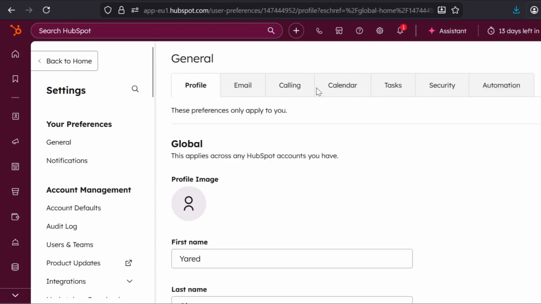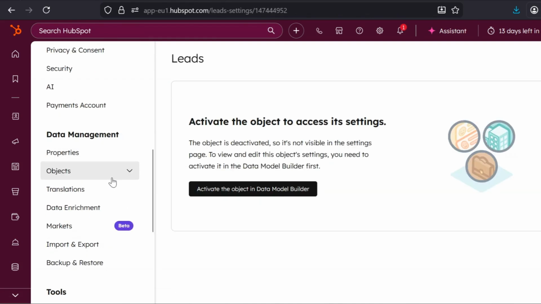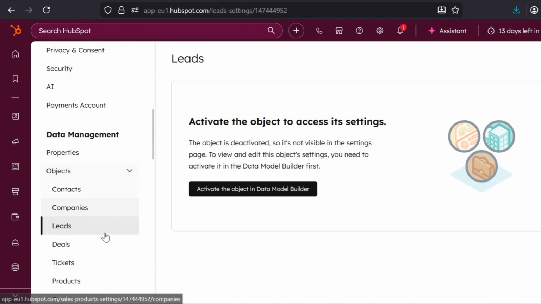After the settings page loads, focus on the left-hand sidebar. Scroll down until you find the Objects section. This area controls how different CRM objects behave in HubSpot. Click on Objects to expand the menu, then select Deals from the list.